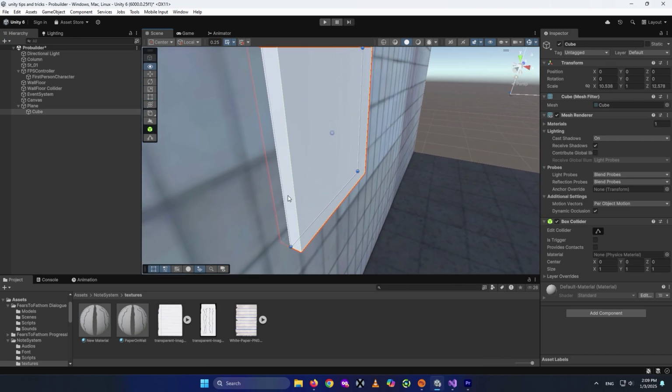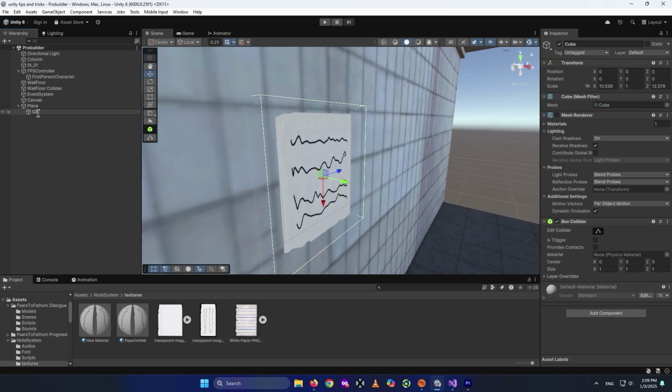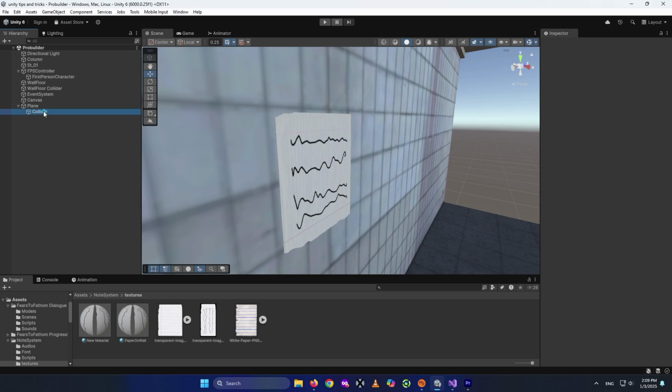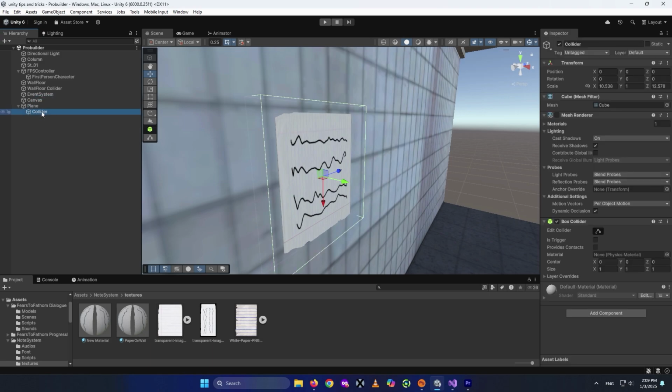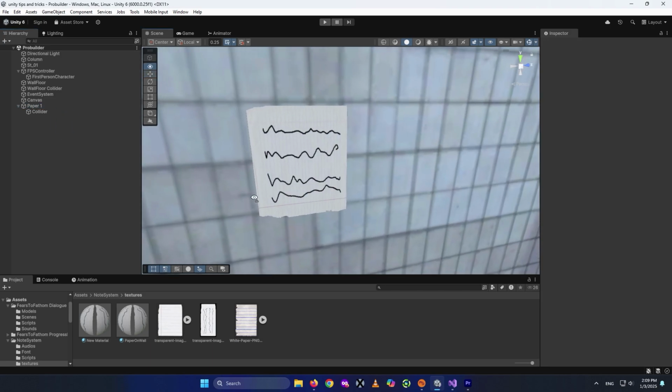When it completely covers it, we can just deactivate this mesh renderer so we don't see the cube. I'm just gonna call this one collider. So we know we have to interact with this collider. And this plane is gonna be paper 1, for example. So now we created the paper.